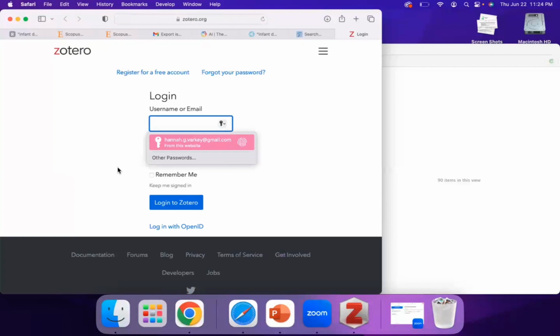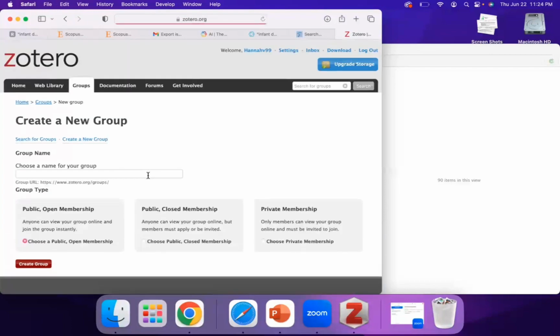It will then take me to Zotero's webpage and then ask me for my username or email. And then I can choose a name for the group. So in this case, I'm just going to write tutorial and then infant development.